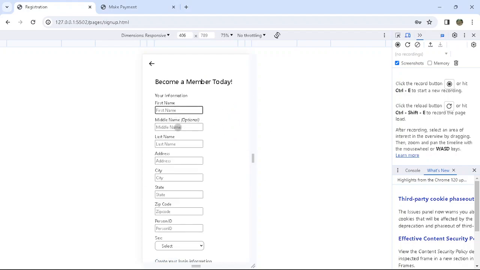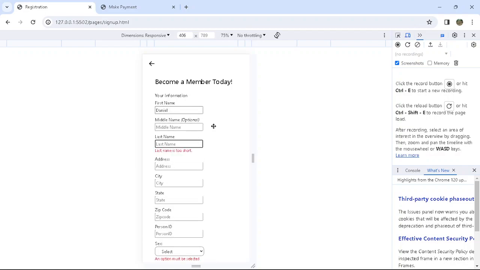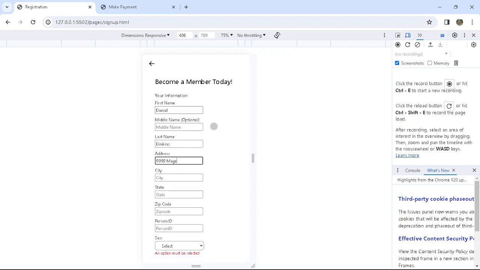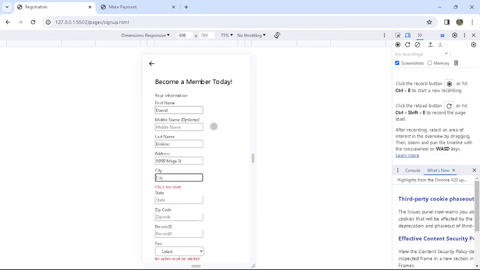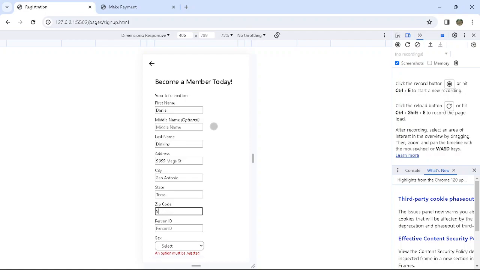So let's go ahead and sign up with some stuff. Let's say our first name is Daniel, and our last name is Deankins. Or is it? Sure, that works too. Let's say our address is 9999 Mega Street. City, let's say San Antonio. State, Texas. Zip code, I don't know what there are up there, so let's go with 56767.